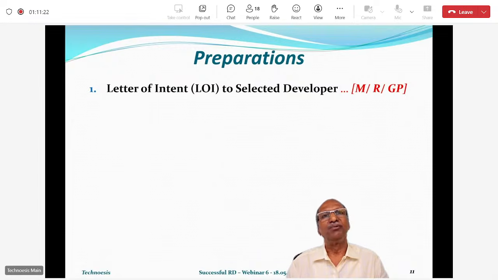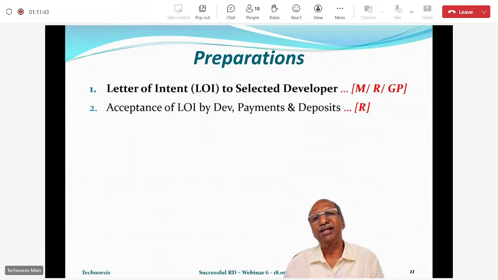Now, the LOI is always conditional. There are many conditions which are put in the LOI, which also have a bearing on the tender document and the developer's final techno-commercial offer. Based on that, the LOI is issued and the developer's selection is confirmed from the society's side.